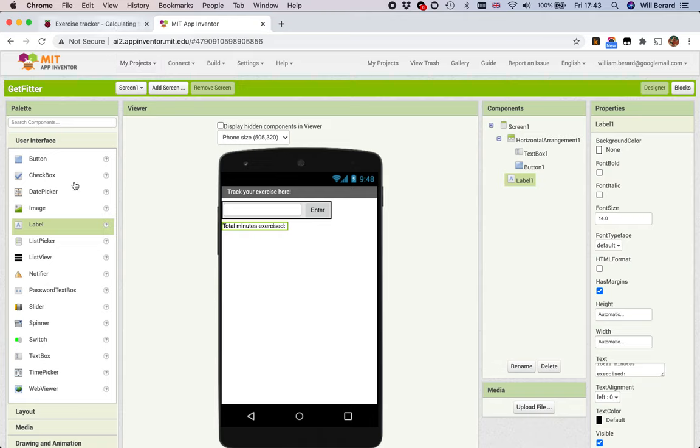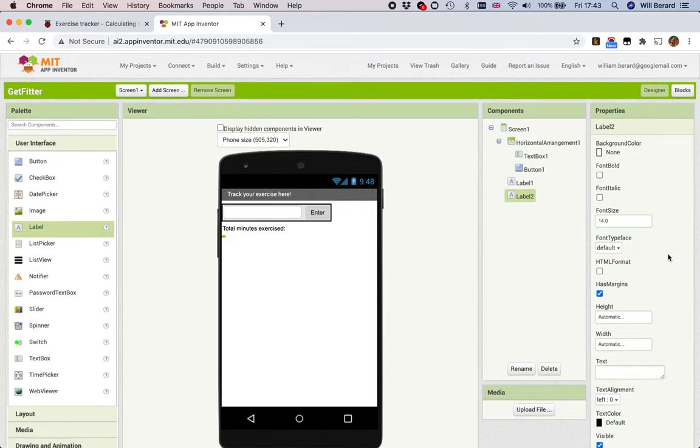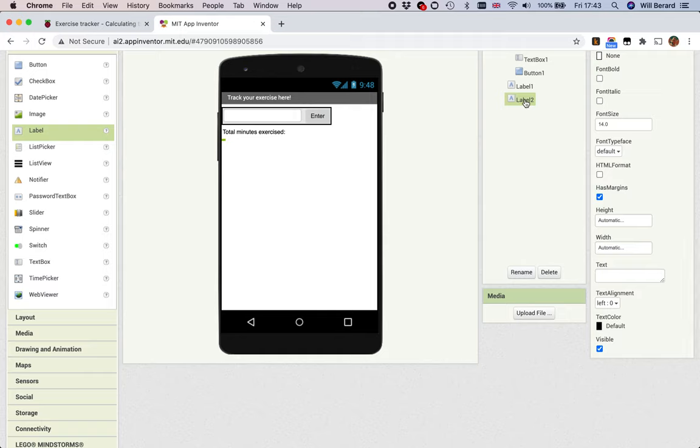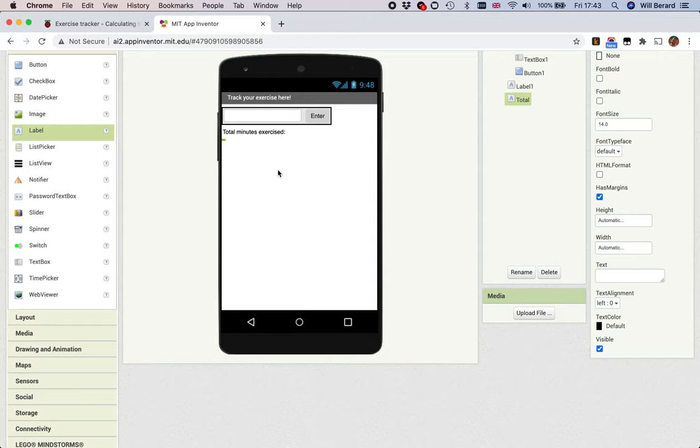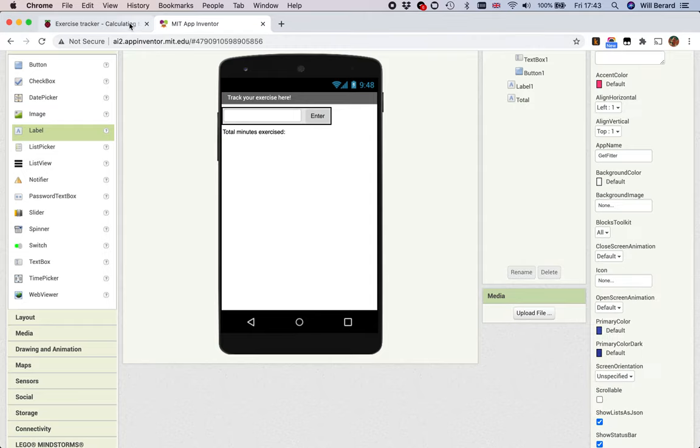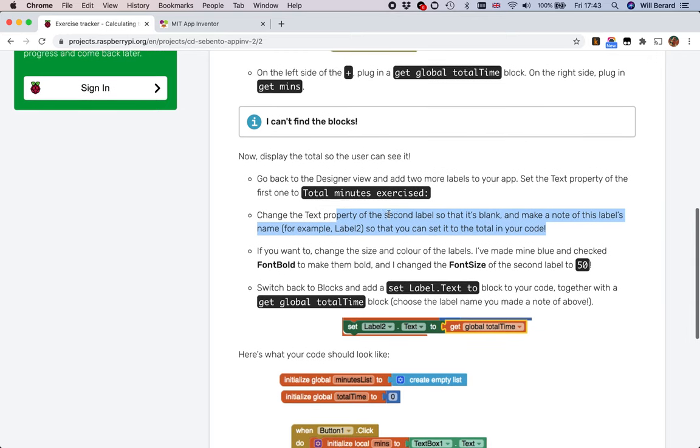And then a second label. And we're going to make the text blank. It's called label 2, and that's fine. Probably. Can we rename it? Yeah. We could rename it like, let's call it total, so that we know what it is, because we just go and fetch it and refer to it by name.